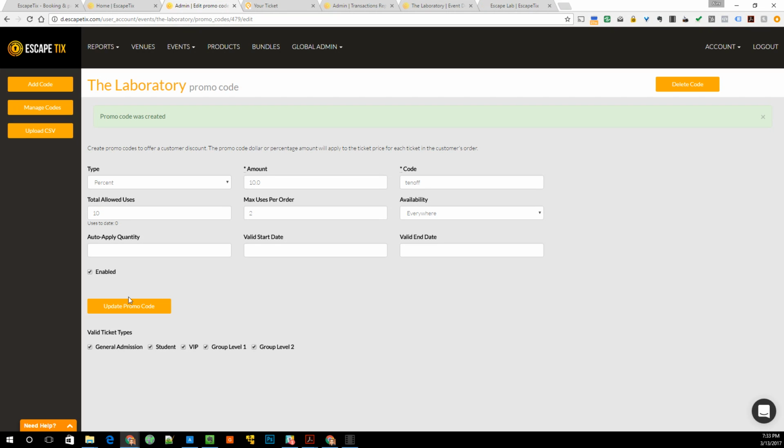And after you save it for the first time, you also get the option to choose what ticket types it works for. So we can deselect some of those if we don't want it to work on every ticket type. And that's it. That's how easy it is to create a promo code. And now that promo code is instantly available.